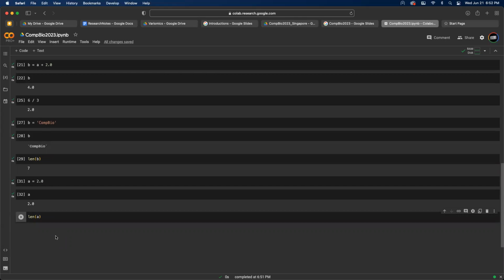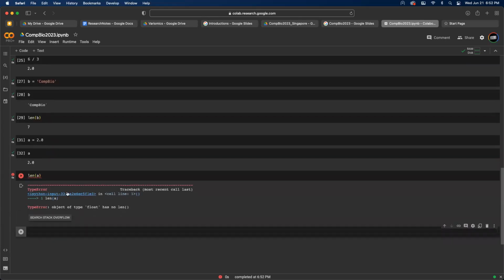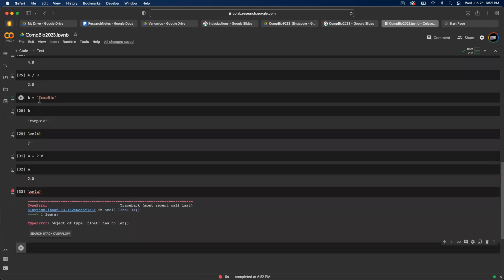Strings. Yes. So length of A would not return because the length thing only works on strings or arrays or lists, basically. So you need to have more than one member, right? But the A variable has a floating point number, which is one number. So it's not a list, it's just a variable. A variable is also called a scalar, right? So length of B works because it is a string and strings can have lengths, but integers or floating points cannot have length.